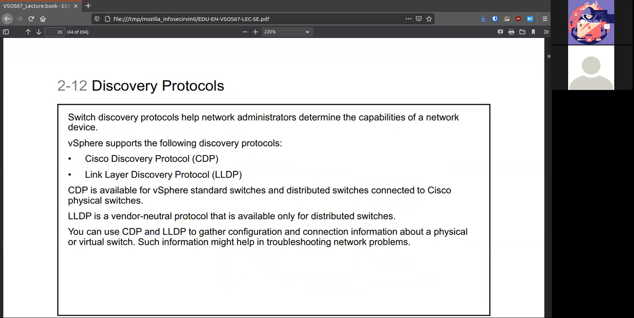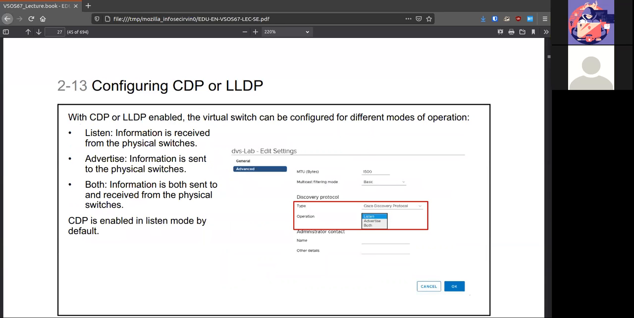Our switches are capable of the Cisco Discovery or the Link Layer Discovery protocols. LLDP is the vendor neutral. So if you have Cisco switches that are directly connected to your data center, then you probably want to go with Cisco. If you're using other products, you want to use LLDP. In the distributed switch's advanced section, you can choose which protocol you're going to use. And you can also choose the mode of operation, either listen, advertise, or both.